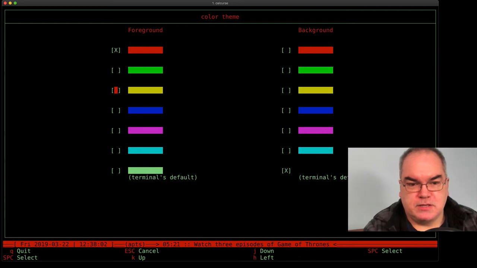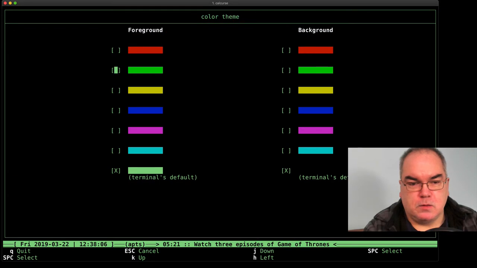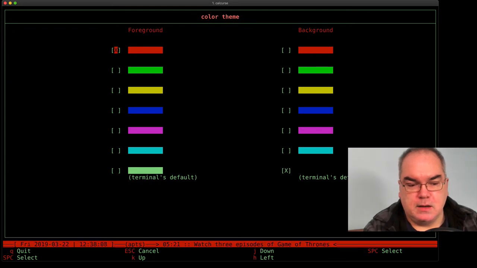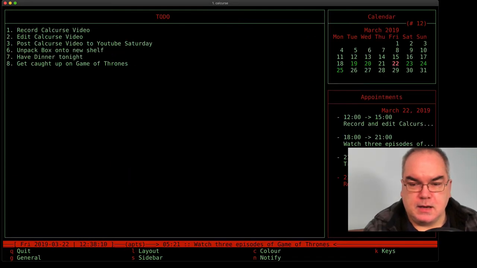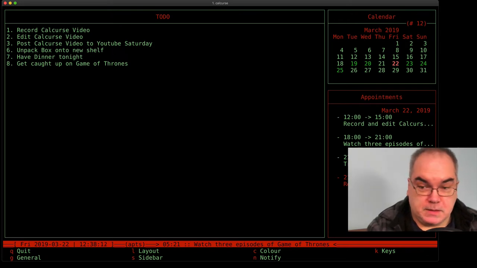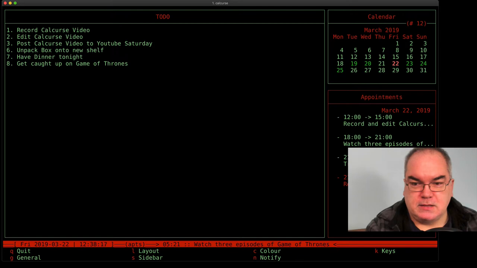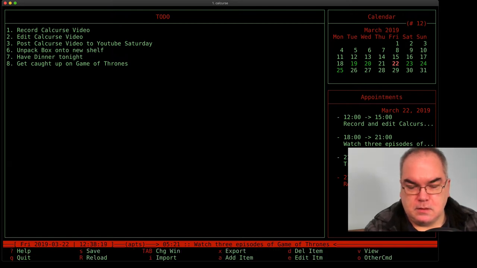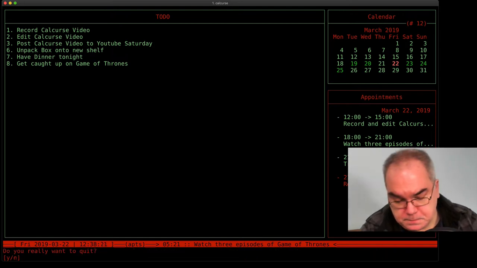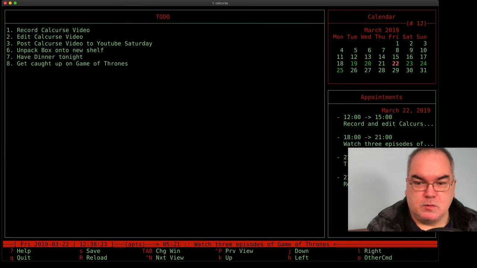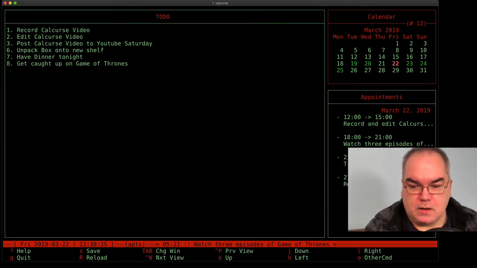Just put X in there if you want it to be yellow or green or lighter green or whatever, you can do that. I'm going to go with red, then I'm going to hit quit, and now I've got a red theme. And this is a lot more obvious which one's highlighted now. The appointments box is highlighted. If I hit tab, it will cycle through those. This is a little more obvious now.